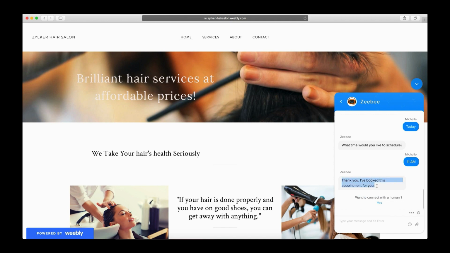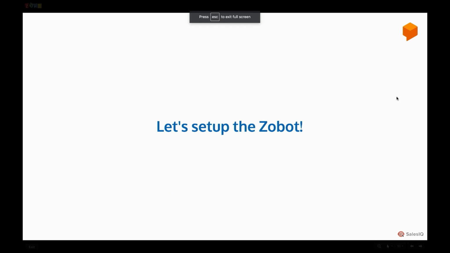All right, so right here inside the chat window, I also have the option of connecting to a human operator. So your visitors can connect to operators in your organization at any point during a conversation. Now I'll show you how to set up the Zobot. All right, let's go back to the SalesIQ portal.